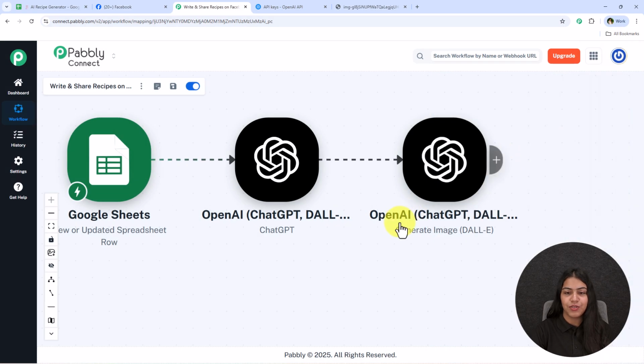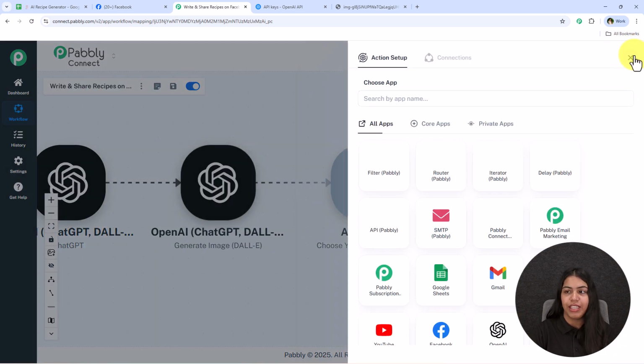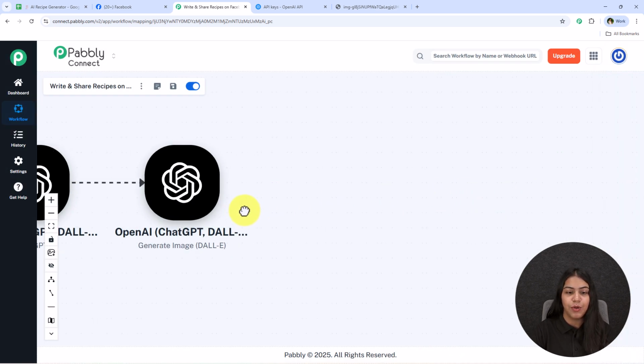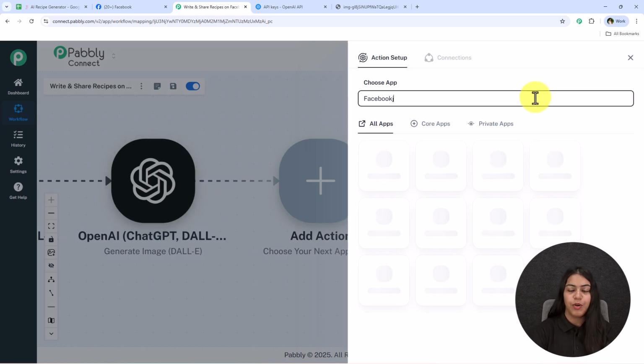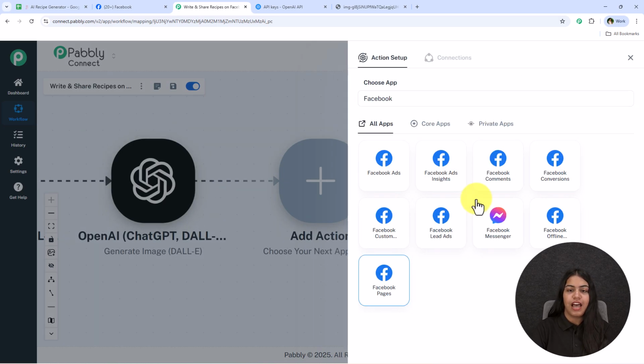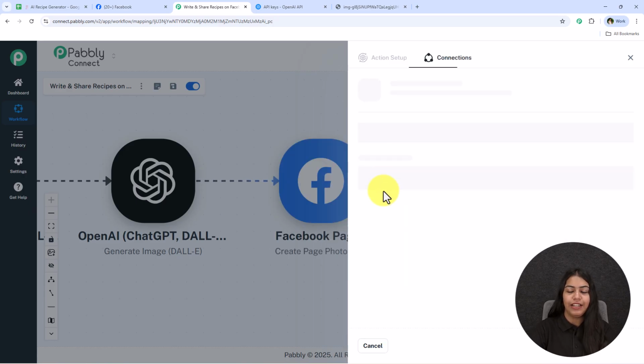Now what we have to do is click on this add new action step. Now for the action application, we're going to select Facebook pages. Alright, so let's click on this add new action step, search for Facebook and select Facebook pages. After selecting this, for the event, you have to select create page photo post and click on this connect.